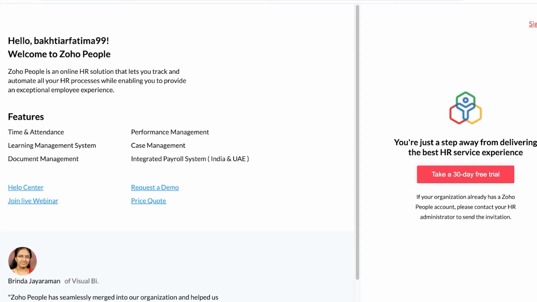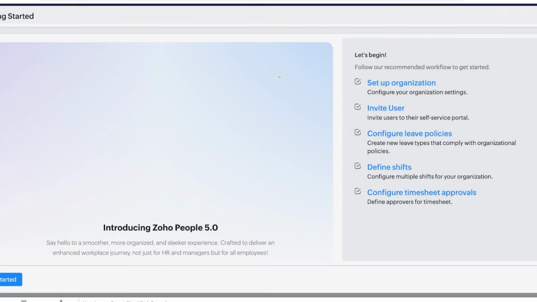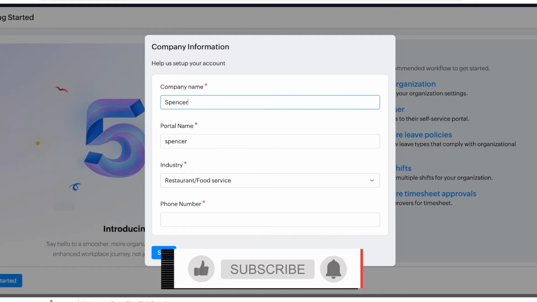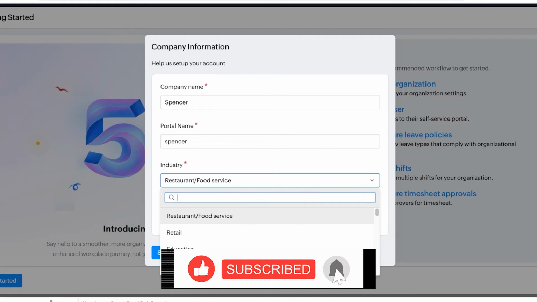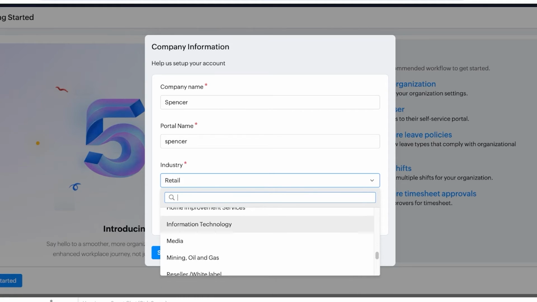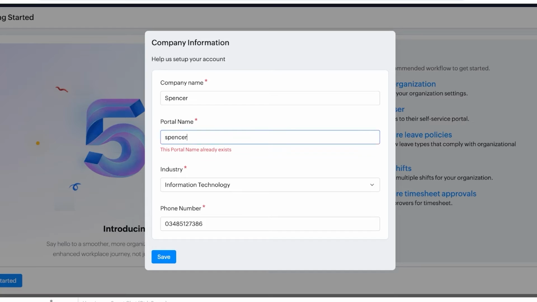And we're going to start our free account, and it's creating our People account over here for Zoho People. Now we can onboard to the actual application at last. This was quite a long detour. So now we're going to enter our company name to start setting up our HR. The portal name usually is going to be synonymous with the company name. And you're going to choose your industry. So let's say that we are in infotech, and we're going to add our phone number. And once we do that, we're just going to click on save over here. Okay, so this portal name already exists.